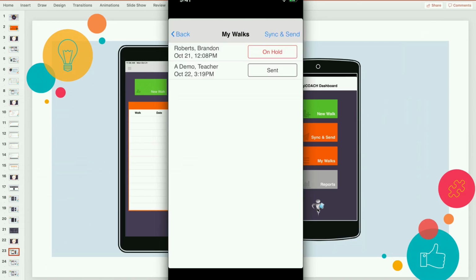Now if I jump back to my walks, you can see the demo teacher account that I just used. That walkthrough has been sent. My other one is still locked on my device for future use. I can swipe over here and actually reveal an edit and a delete button to make any modifications as needed there. If you have questions, feel free to reach out.